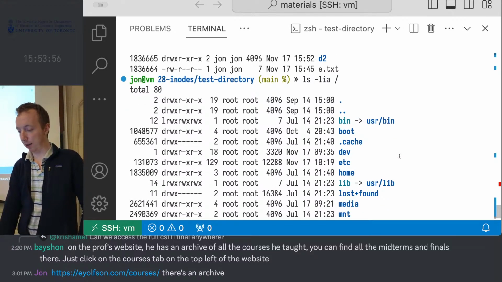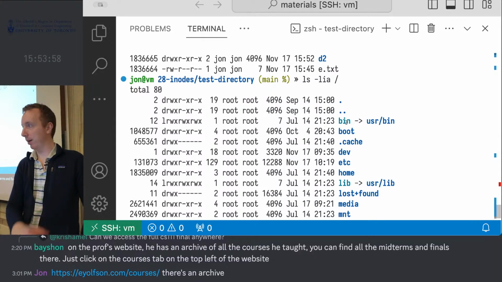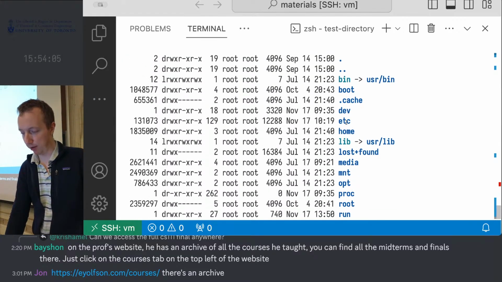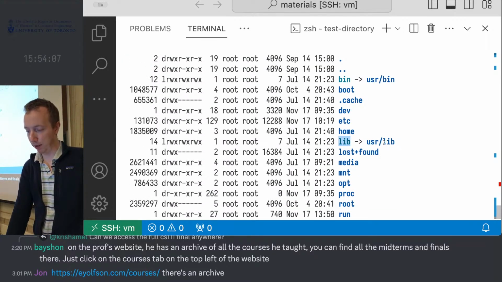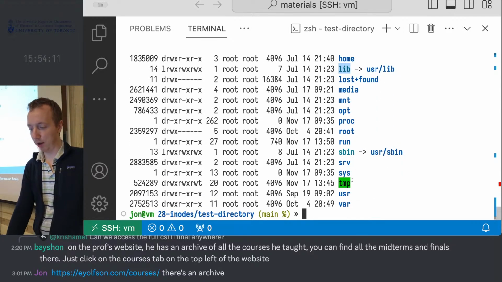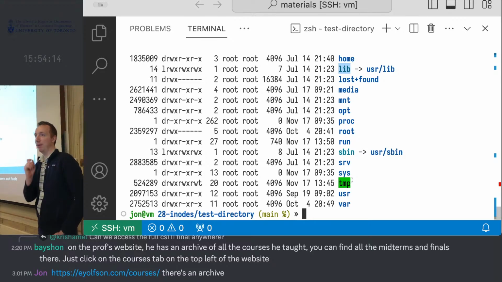So it only actually exists in one location, but through a symlink, you essentially just create another name that you can access it through. And there's another one for lib. It goes to user lib, sbin, user sbin, all that fun stuff. So any questions about, yep?